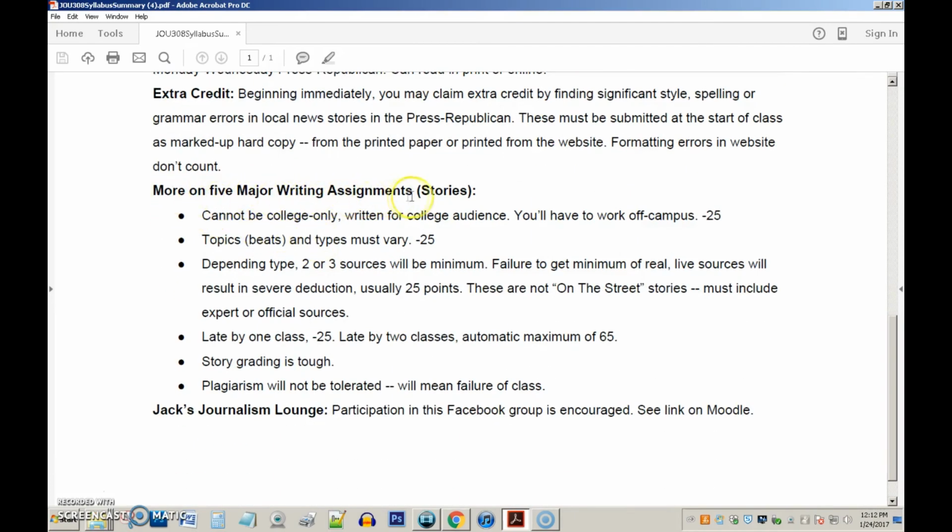More on the 5 major writing assignments. They cannot be college only, written for a college audience. This is advance warning; I'll go into more detail later. I just want you to know. I want to scare you a little bit. You have to do off-campus work. You're going to go to meetings off campus and find stories off campus. This cannot be campus stories, not written for a college audience. They should be written like a general community newspaper or other kind of community news organization. You'll lose 25 points at the top of a story if I think it's too college-oriented.